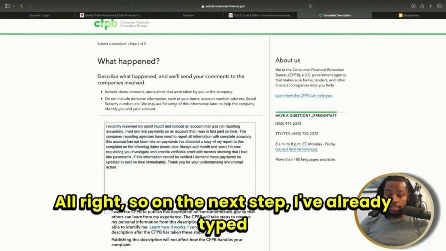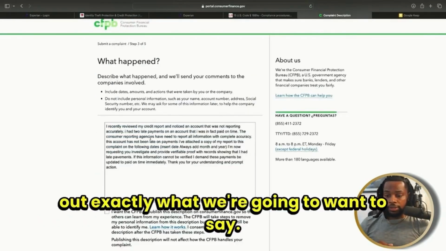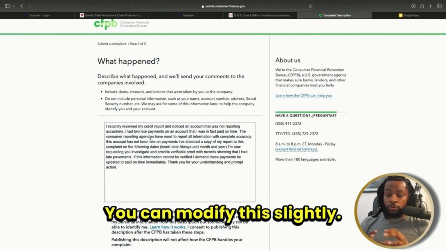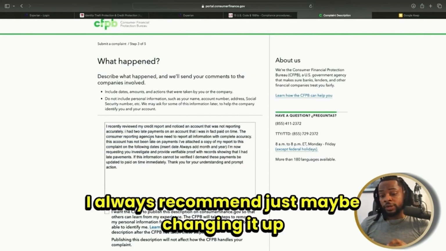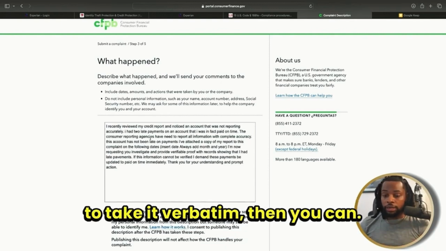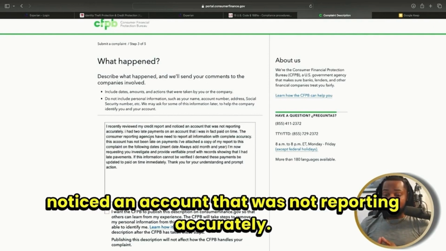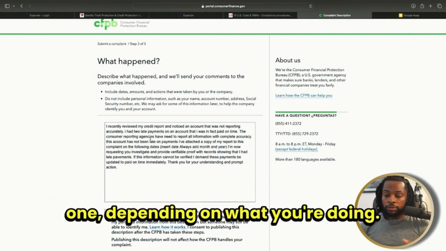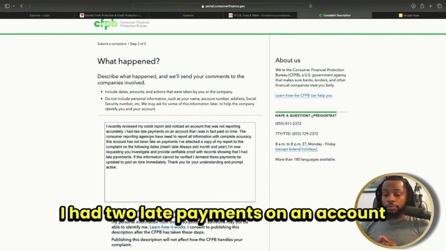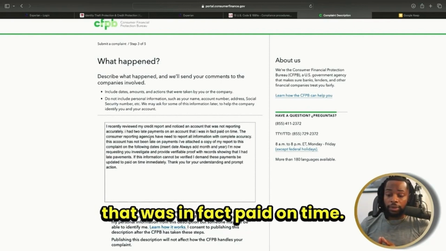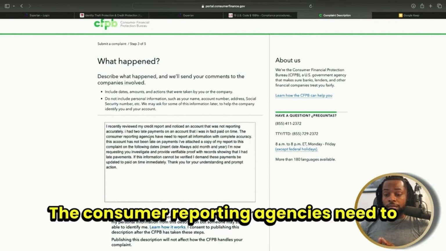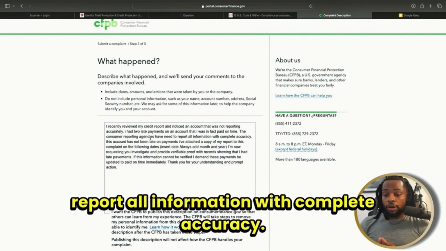All right, so on the next step, I've already typed out exactly what we're going to want to say. You can modify this slightly. I always recommend maybe changing it up just a little bit. Or if you want to take it verbatim, then you can. So I recently reviewed my credit report and noticed an account that was not reporting accurately. I had 2 late payments, or 1, depending on what you're doing. I had 2 late payments on an account that was in fact paid on time. The consumer reporting agencies need to report all information with complete accuracy. Let me just fix that.